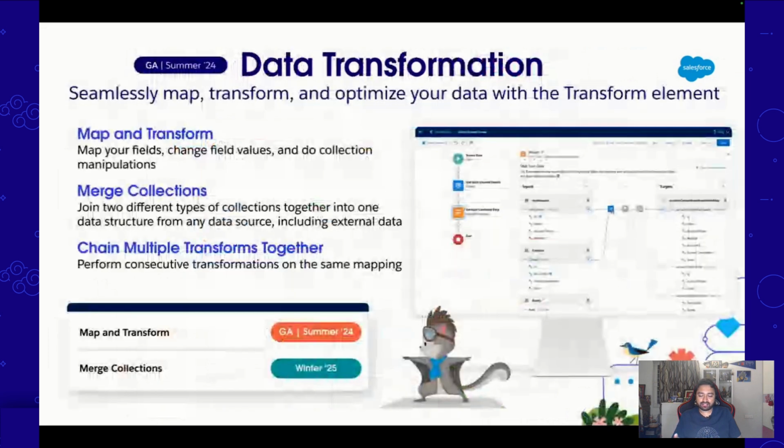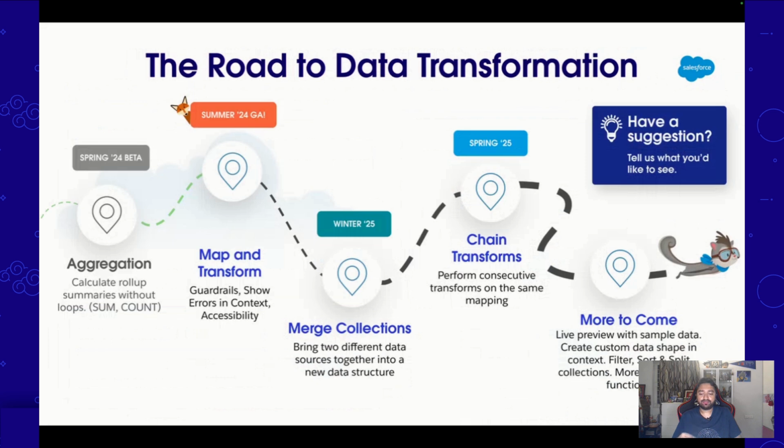Coming to the technical features that we are launching, data transformation. This is something that we already launched where you are able to map one particular data format to another. So that's something that is already there using the new transform element inside flows. Now we are making that better. So in the sense that in the future, this is the roadmap that we have. We are going to give you the ability to merge two different collections together and have a merged collection.